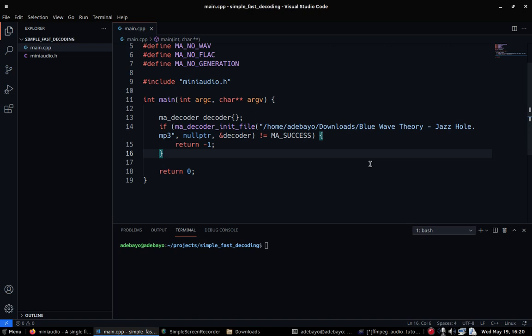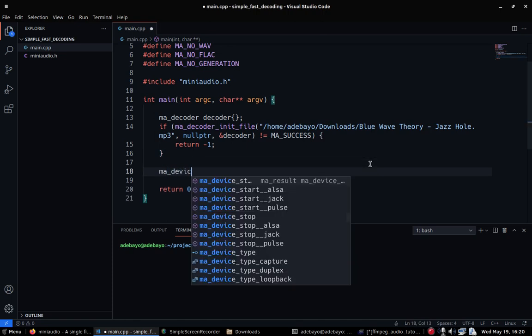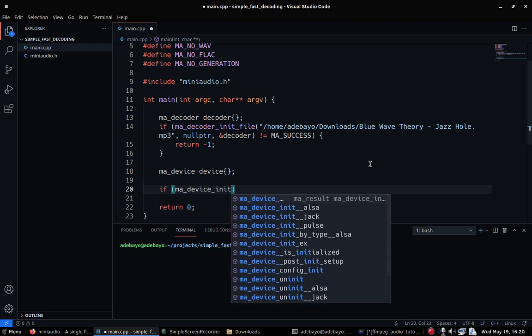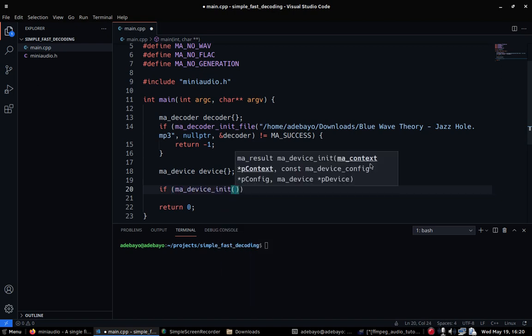All right, so the next thing we have to do is to create ourselves an MA device to play back the audio, and to do that we create an MA device again. We call it the device. And then we say if MA device init. Yeah, so it needs an MA context. We don't know what that means. We don't need an MA context. It also needs an MA device config. I think we're gonna need that because, how do we configure the device?